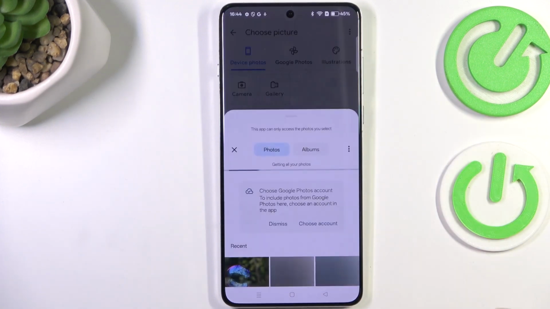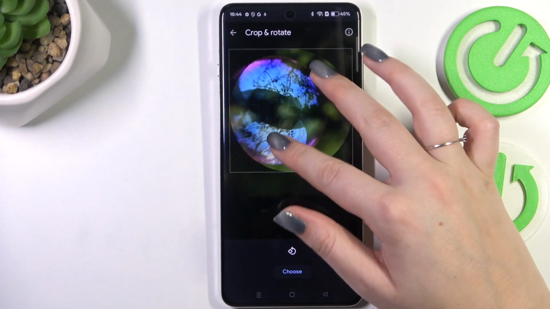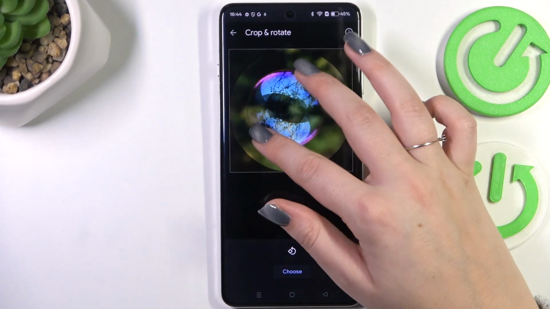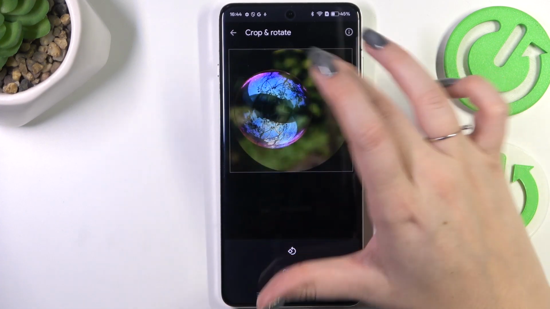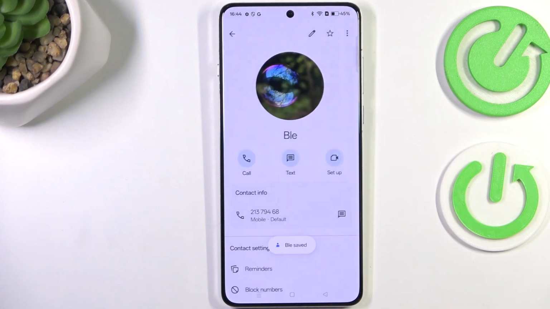I will choose something from the gallery, so let me tap on it and choose the photo, and here in this step you can either zoom in and out the photo, you can change the position of it, and thanks to this you can decide what you will see after saving the whole contact, because basically this highlighted circle is responsible for it. So position it just like you want to and tap on choose and tap on save in the right upper corner. And this is how our contact will look like.